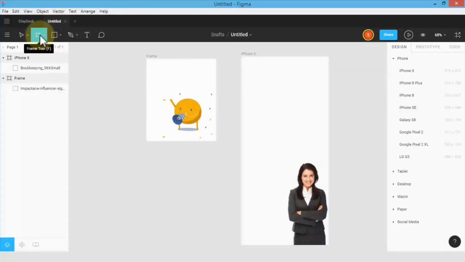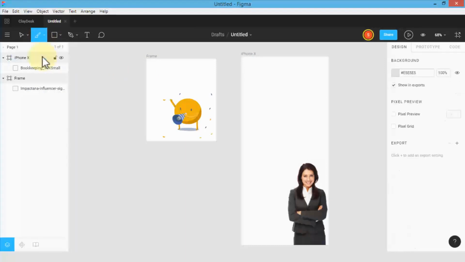So go back to the same menu. Instead of frame tool, choose the slice tool, and notice on the right side it gives you the export option, right? So I can click on the plus sign next to export, and I can export as PNG, JPEG, or SVG files. So this allows you to actually do the export.